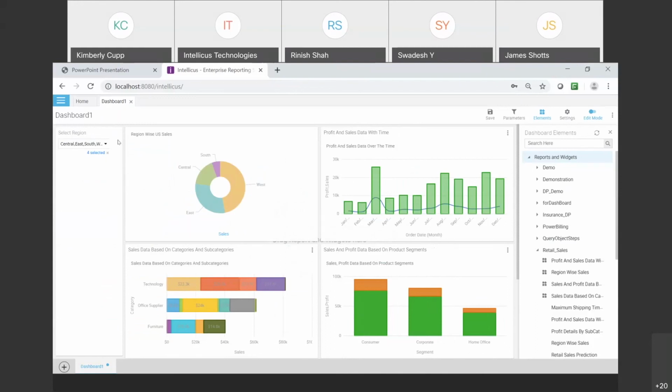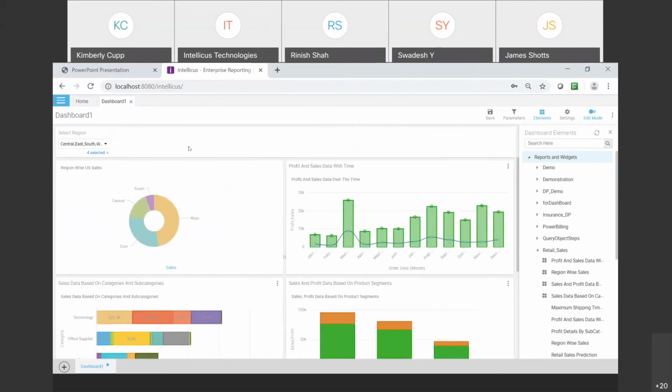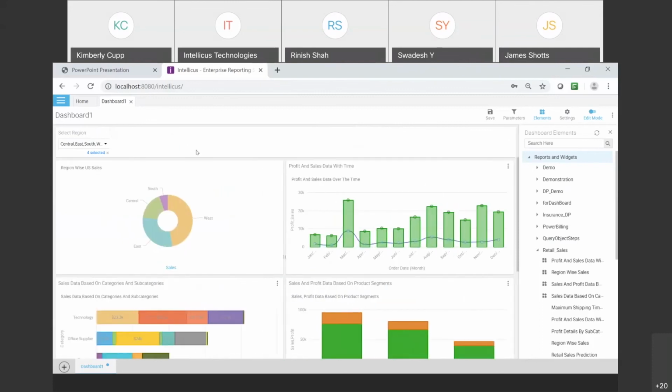Click on three-gear icon of this parameter. We can change it to drop-down view. Furthermore, you can change its position as well. I say pin to top.